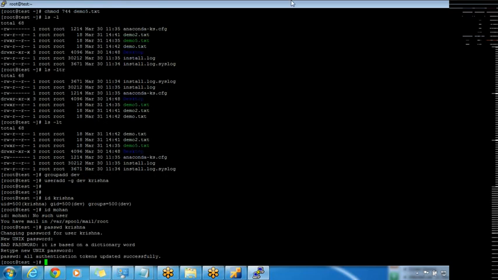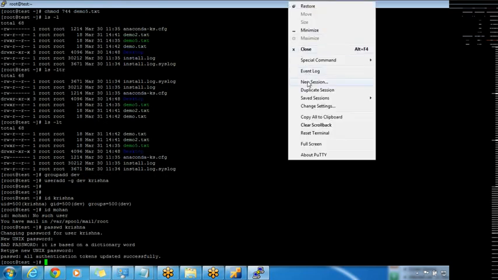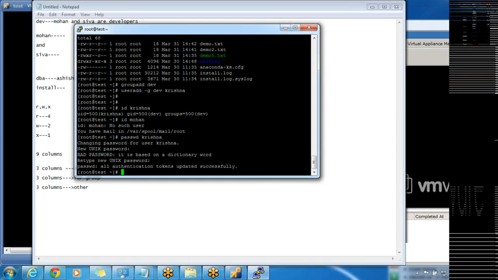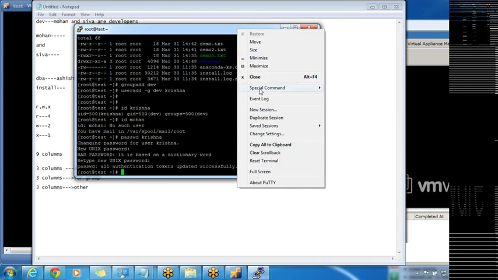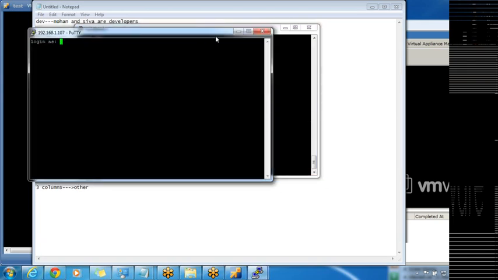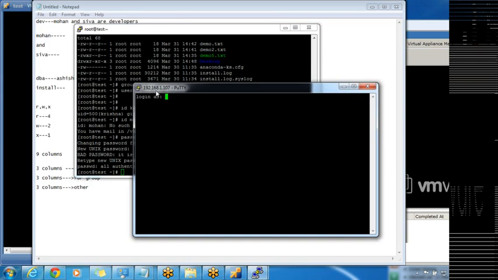Okay, it's done now. Now if I want to log in as that user, what do I have to do? This is my PuTTY session. If you want to create another PuTTY session, you need to right click on the top and choose duplicate session. Duplicate session means it will connect to the same server. If you want to connect to a different server, we'll use new session. Right now I want to connect to the same server as a user called Krishna. So I'll click on duplicate session. If you see here, both are connecting to the same IP address, which is 192.168.1.107. That means they're connecting to the same server.